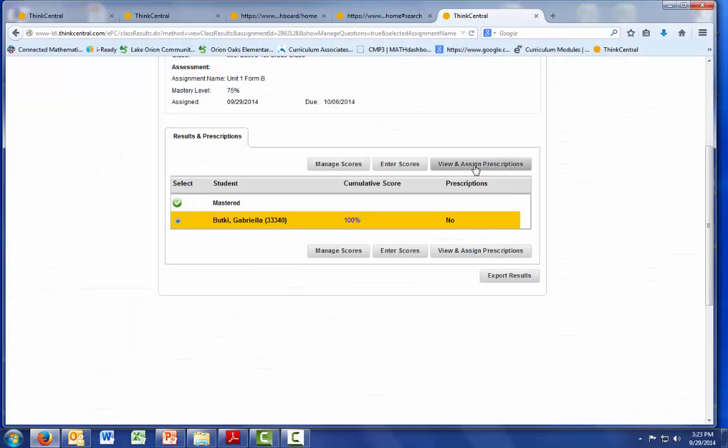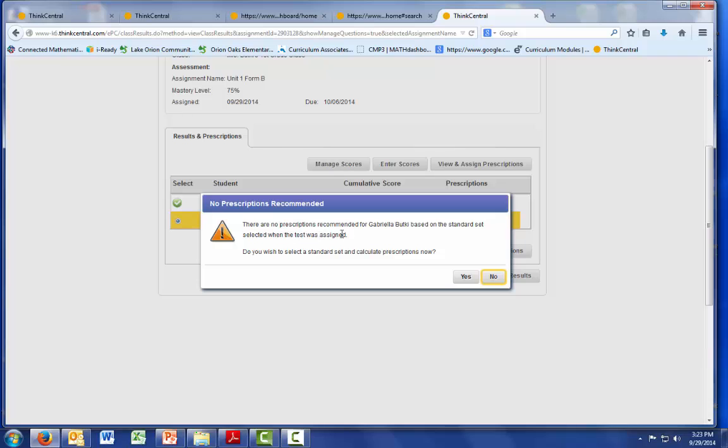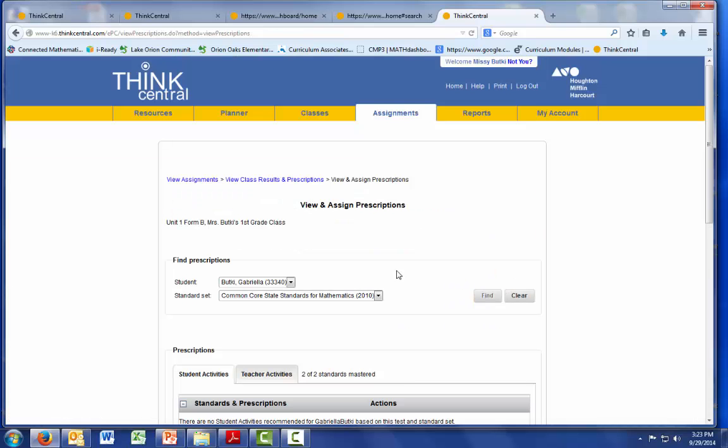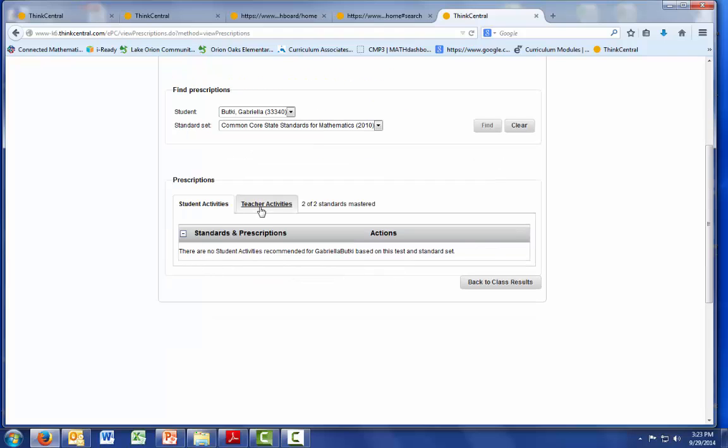View and assign prescriptions. Let's take a look at that. There are no prescriptions recommended for Gabriella based on the standard set selected when the test was assigned. Do you wish to select a standard set and calculate prescriptions now? You could, based on certain standards, do this, but right now she didn't need any standards. She mastered the entire thing.